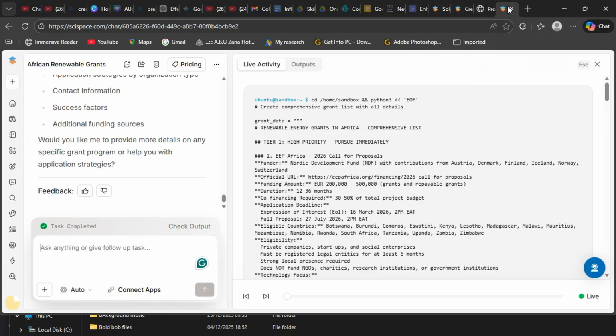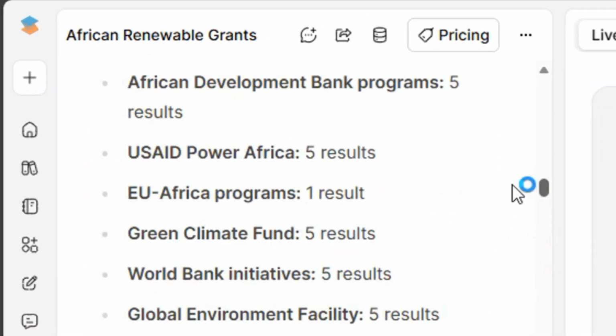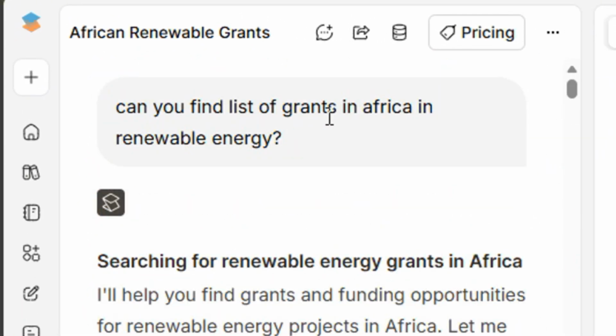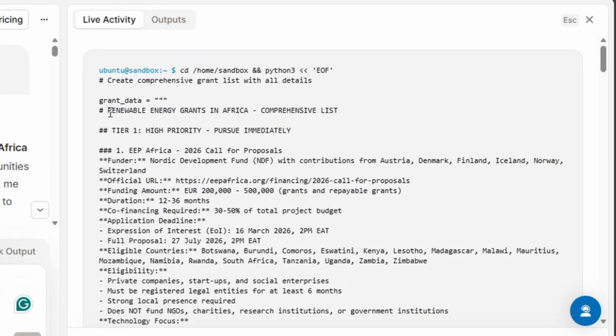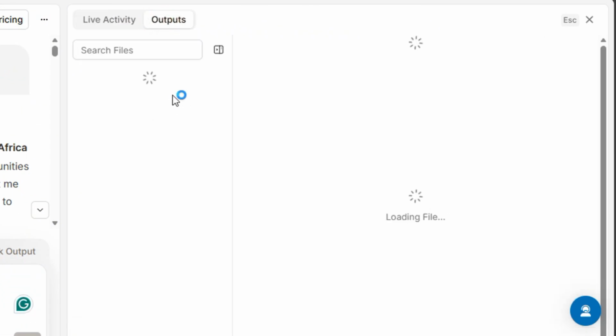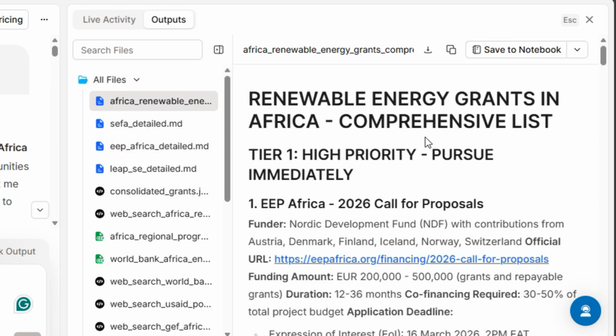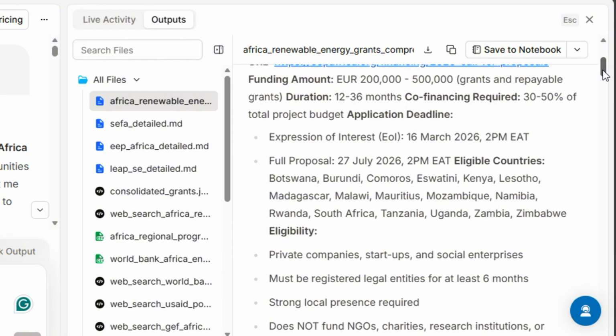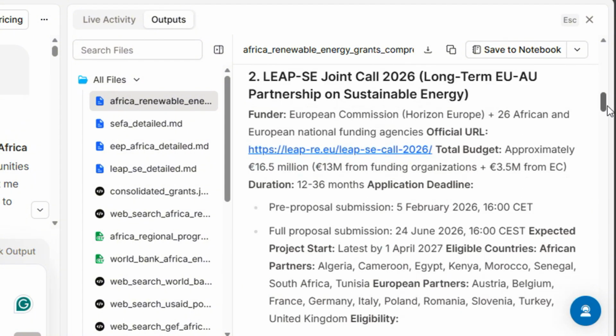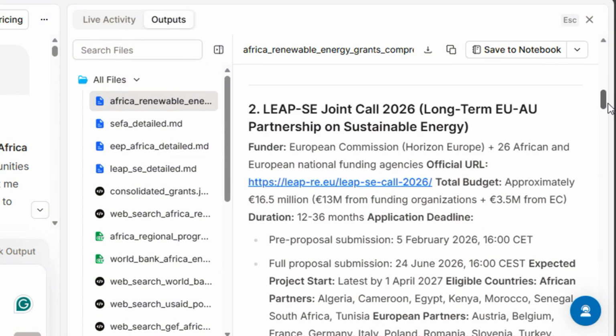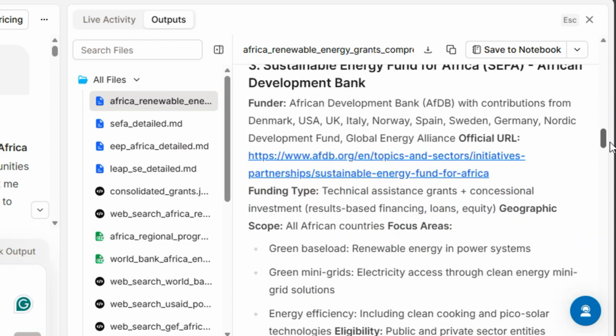And the last one, I tried to find a research grant for me. So I said, can you find a list of grants in Africa in renewable energy? So take a look at what it has done, and let's see the output of what it has created. So this is renewable energy grants in Africa. Very comprehensive list. You can take a look at even the deadlines, the content, the eligibility, joint call, and so on. You can see all the details.